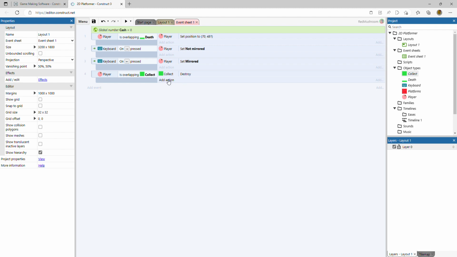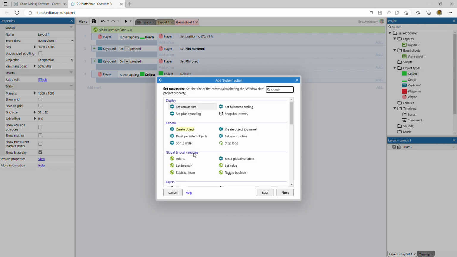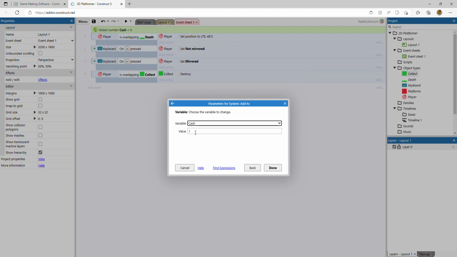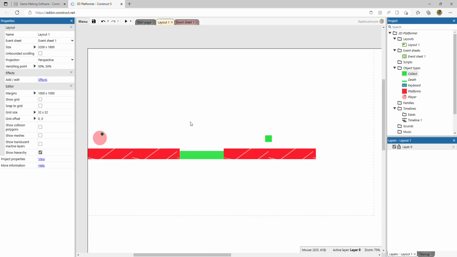Now what you're going to want to do is go back into here and then select system, add to cache, and then you can add however much. I'm going to add 5 cache for every time you collect it. Now once you have this, that's going to be pretty much it for the cache part. Now we're going to want to add some sort of UI that shows how many of these you've collected or how much cache you have.